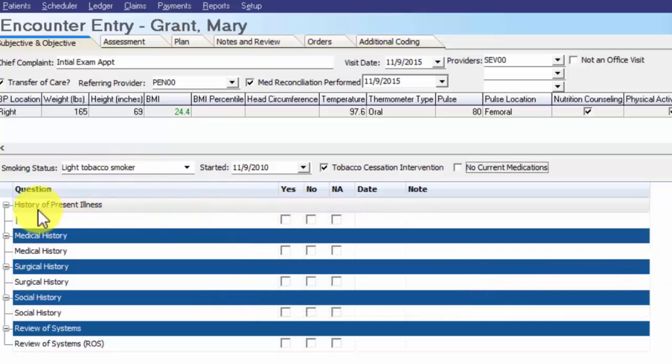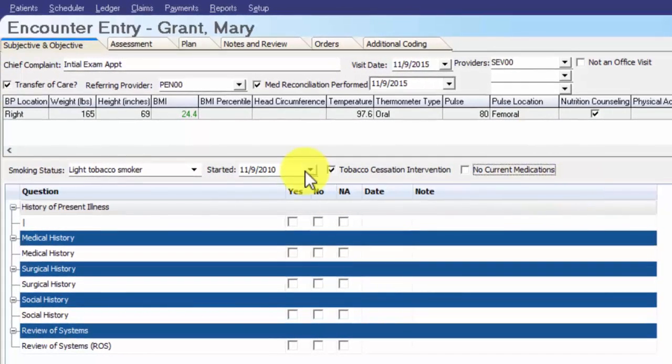Next, we come to the templated section of this patient's encounter. All of the items up here at the top are hard-coded into the system, and those will not be changing. You will always have a place for chief complaint, transfer of care, vitals, etc. Keep in mind that the questions are populated in here based on the type of template I selected, and that comes from the default templates that we load into your system for you. However, you can have those customized or customize them yourself.